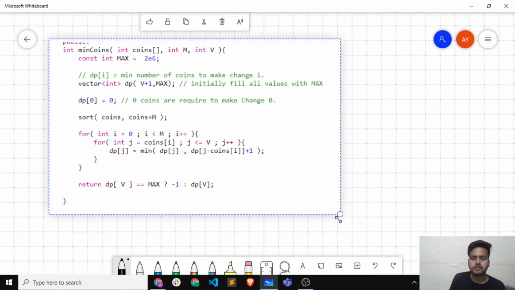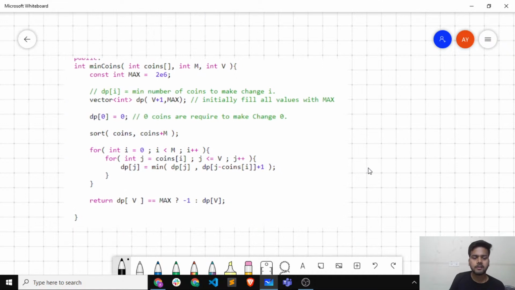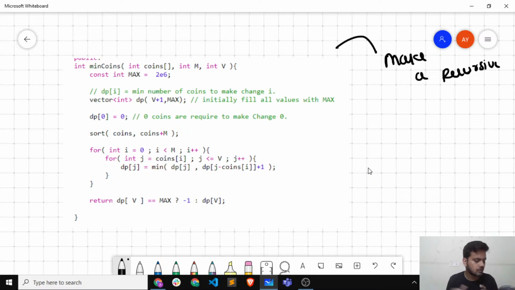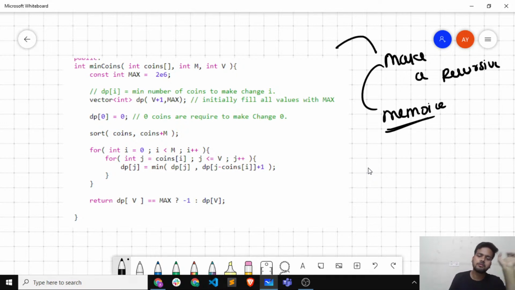So you can definitely make a recursive function to solve this problem, and then you can utilize memoization. You can memoize the answers for smaller problems and just store them, and that will reduce the time complexity.